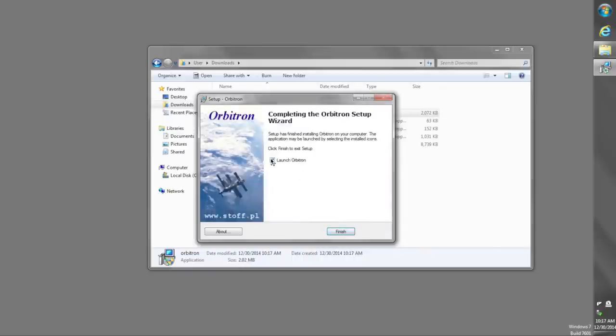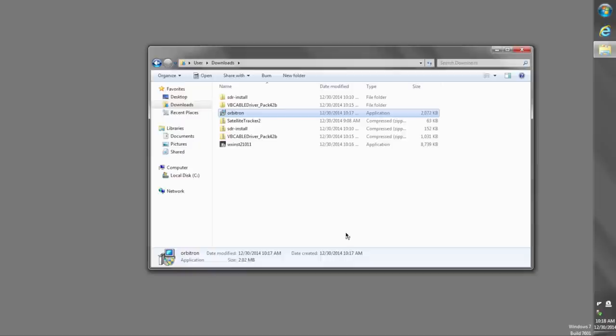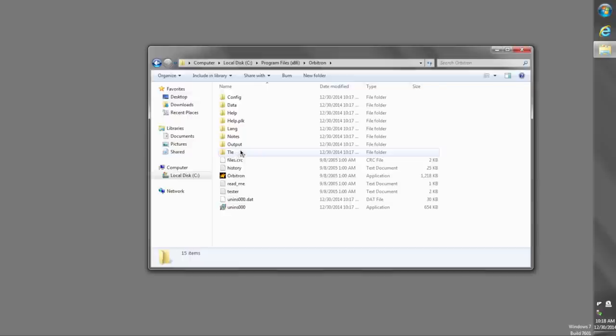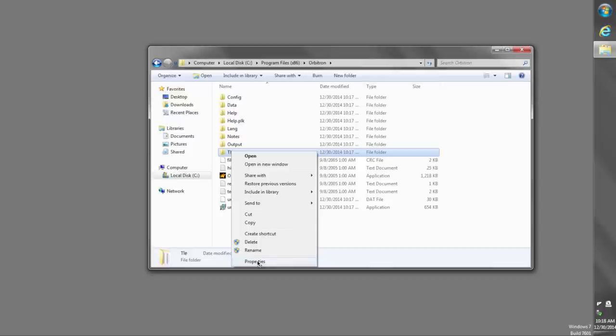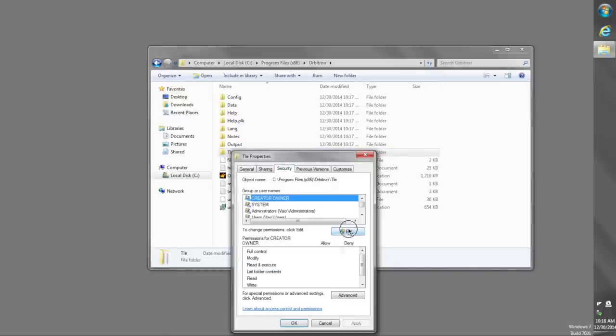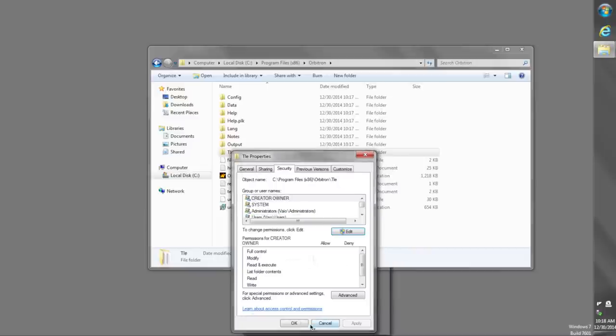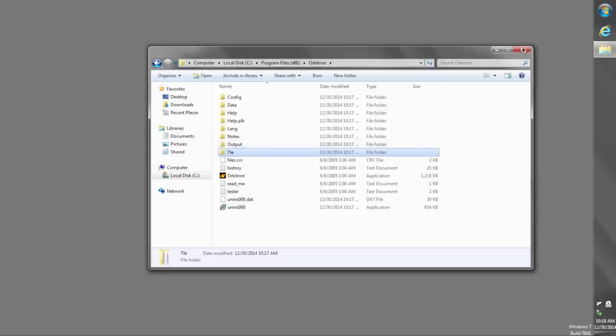Now, after it finishes installing, don't run it yet, because at least on Windows 7, there's a permissions issue with where it wants to store the TLE files, the two-line elements that describe the orbit of the satellites. So we've got to come over here to the Orbitron folder under Program Files, and this TLE folder is the one that it tries to write to. So we'll go in here to properties, security, edit. I'm just going to give users modify access on this. And that way when it tries to write to it, there won't be a problem.